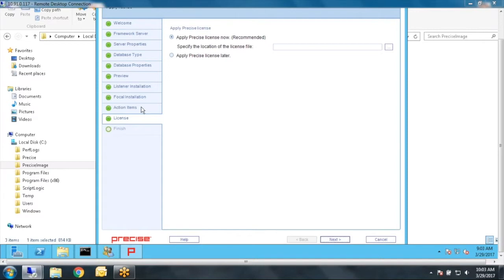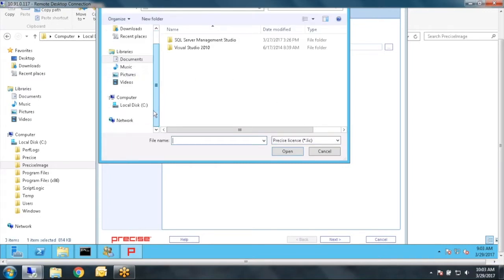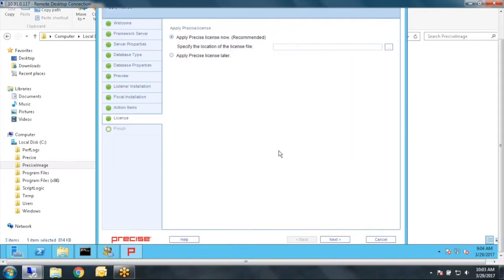Okay, so it finished up. It skipped action items, and now we're on the license file. I got the license file from the account team, so I'm just going to click here and navigate to the folder where I stored the license file. And this would be on the server where you drive the installation from. And it's actually under this one. It ends in .lic, and boom, just apply that, and then click Next.